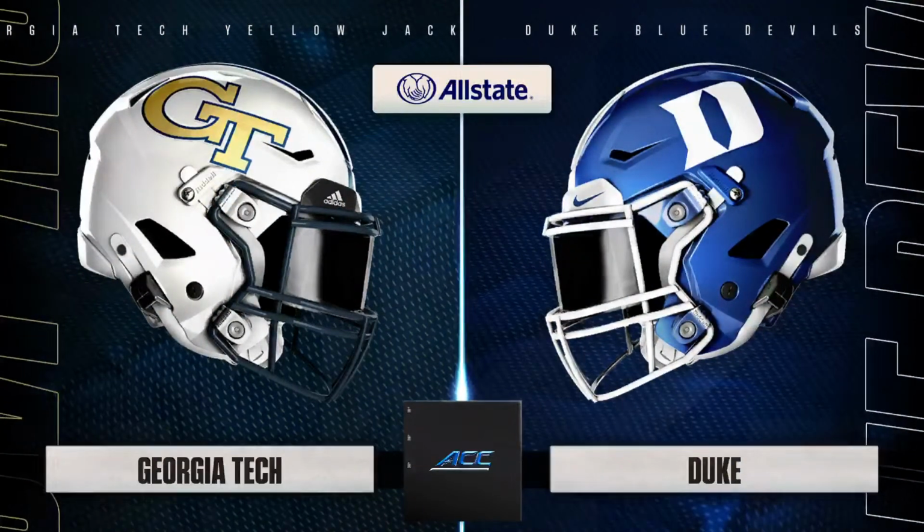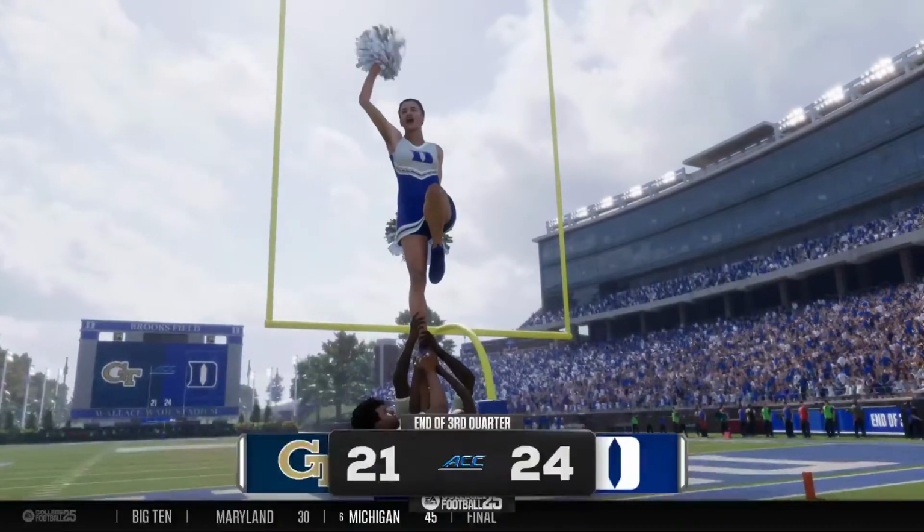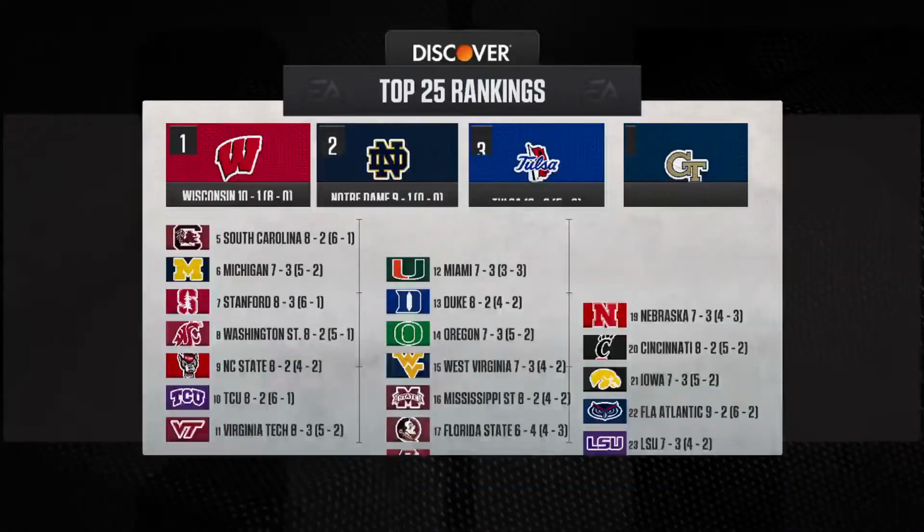And as we take a break, take a quick look at how the national rankings stack up in the chase for those playoff positions.